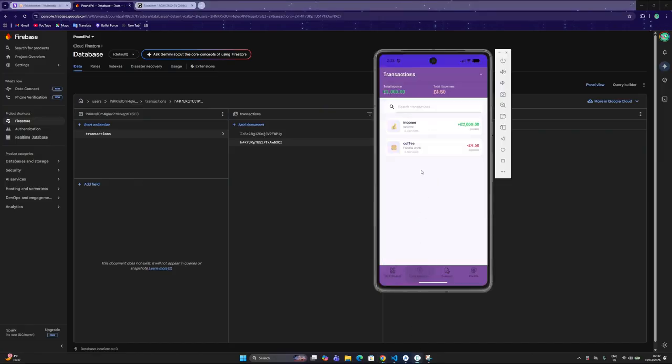So if I click on transaction, this tab shows all my transactions. Income amounts are shown in green with a plus sign. Expenses are shown in red with a minus sign. I can search by name. Watch what happens when I search for coffee. The list filters in real time.